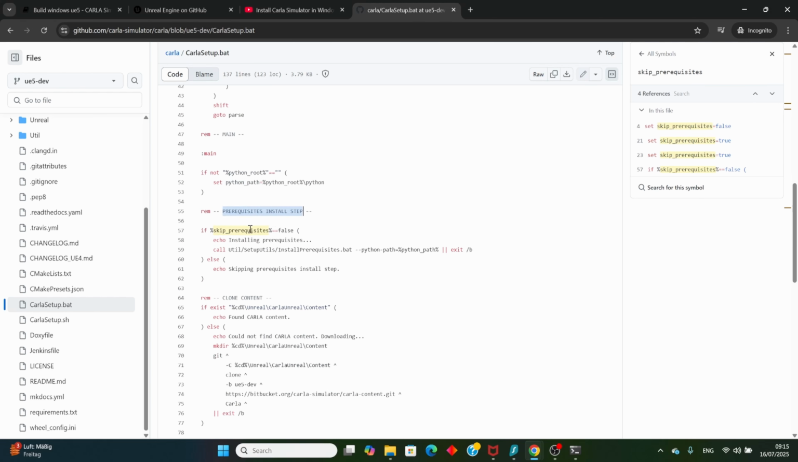Now, let's take a quick look at where it handles these prerequisites. If you scroll through the batch file, you'll see it calls another script inside the util/setup/utils folder.